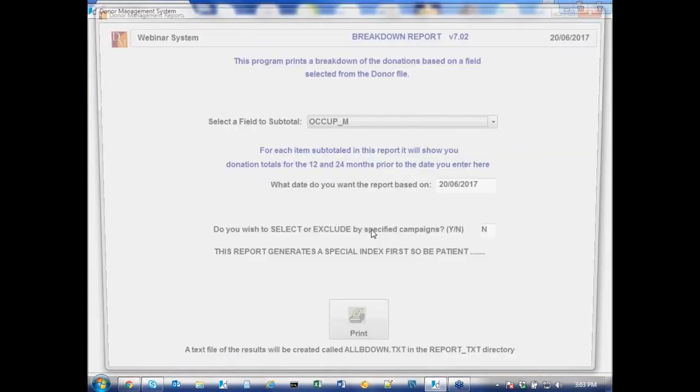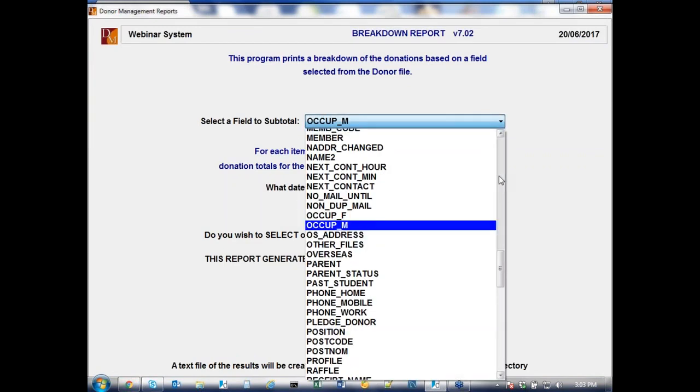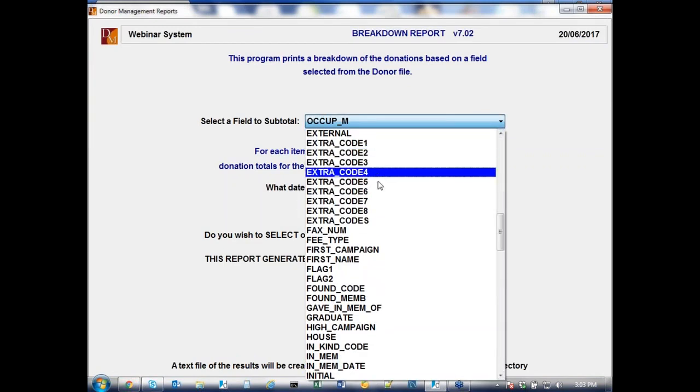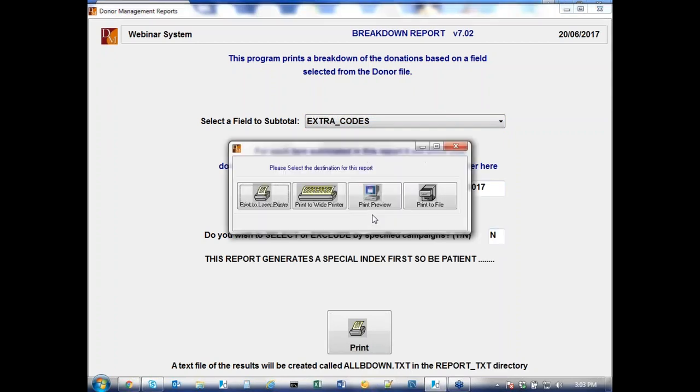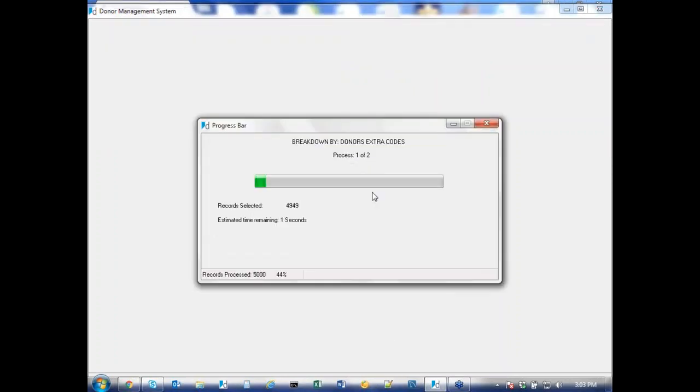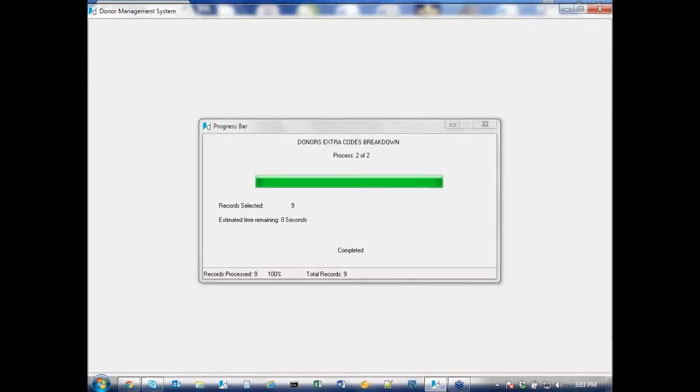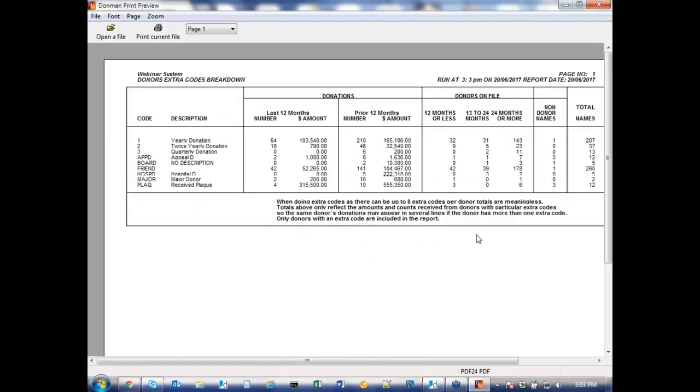But while I'm on here, there is one thing. If you look for extra codes, you'll see you've got extra code 1 through to 8. But if you want a list of extra codes, no matter which one it's in, just use extra code Z, and that'll give you a list. There won't be any totals because some donors will not appear at all, and some will be up to 8 times. But you'll at least get to see what extra codes are used and by how many people. Okay, so it gives you an explanation down the bottom why there's no totals.